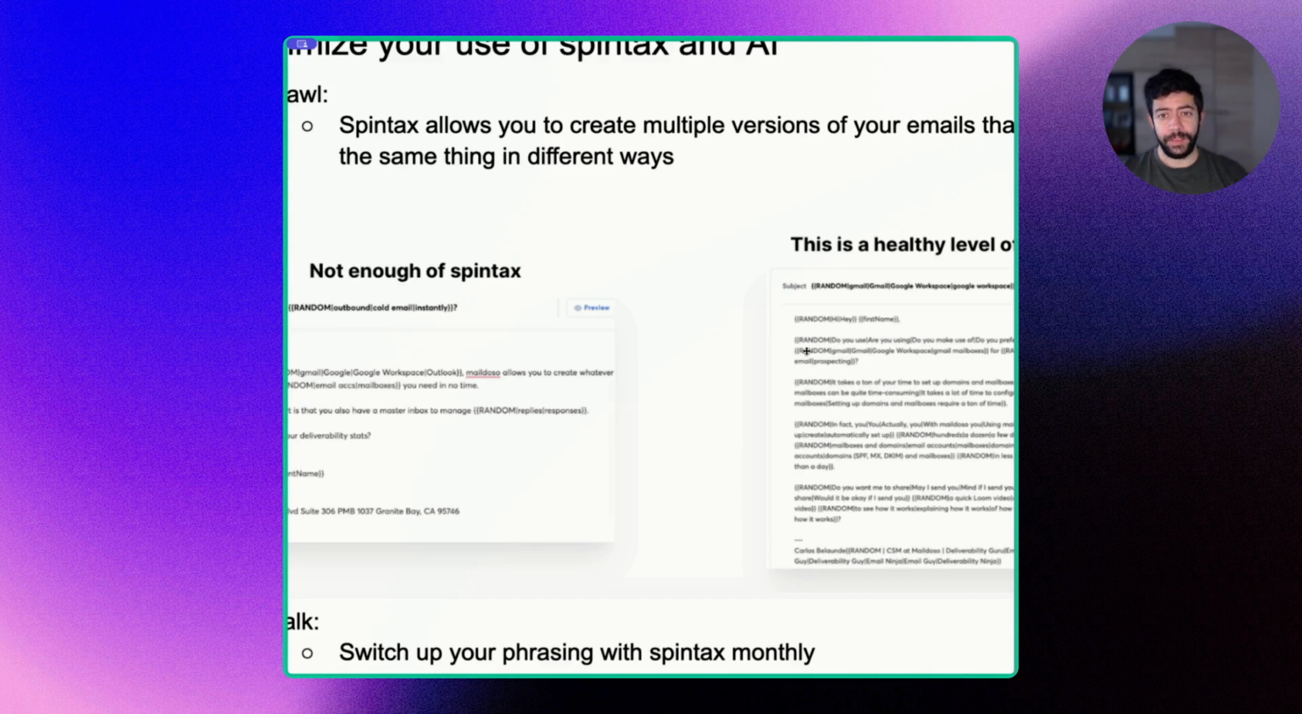Because how spam filters work is that they look for duplicate content across many emails. So the more you can switch up your words and phrasing the same thing using spin text, the better. Variety is key in that sense.